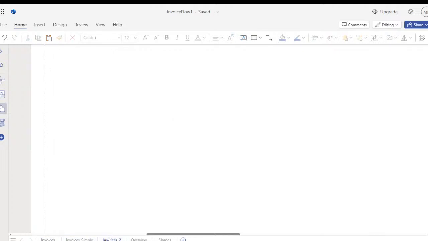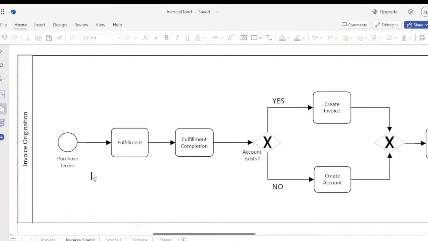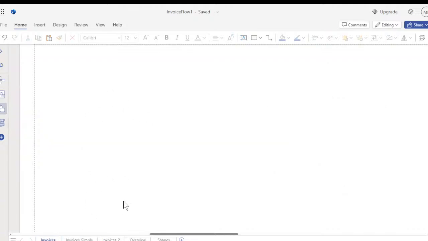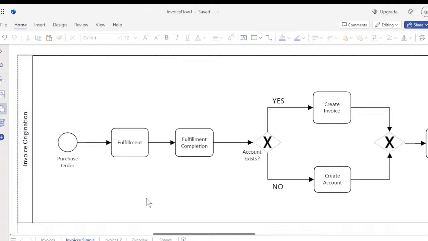So for the detailed view, we have these text callouts that give us extra information about this task. But then when we're just trying to communicate this information to the sales team, we have this really simplified version so they can still understand the process, but they don't get overloaded with all of that data. And if we just look at just these first few steps of the process, order goes to fulfillment, fulfillment completion form, and invoice start versus this view of it, this one is going to be easier for the sales team to digest.